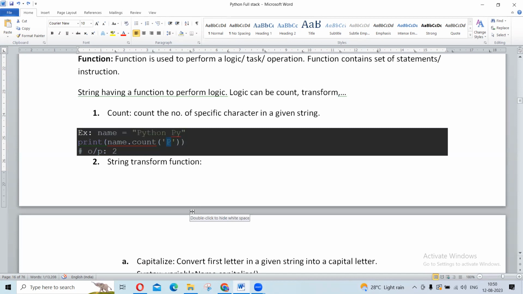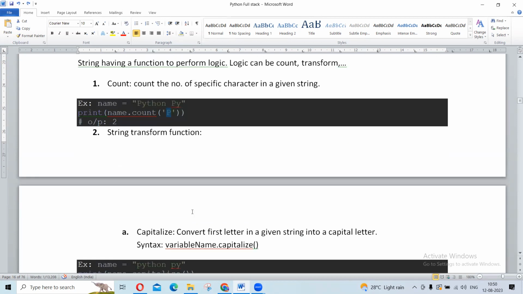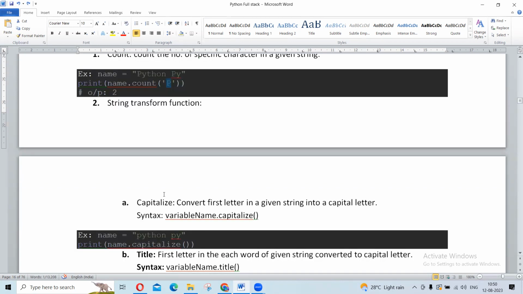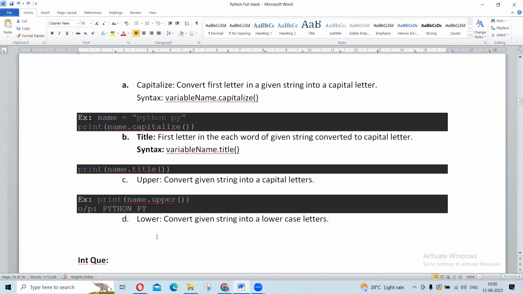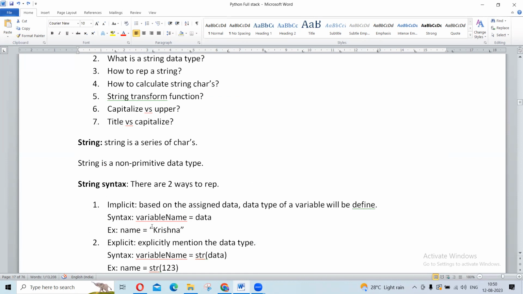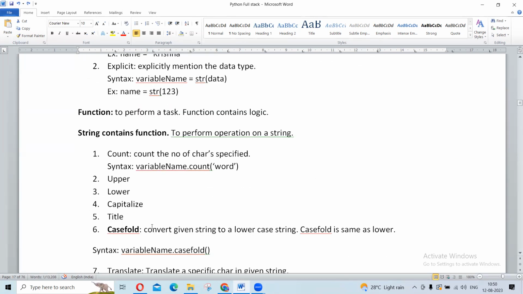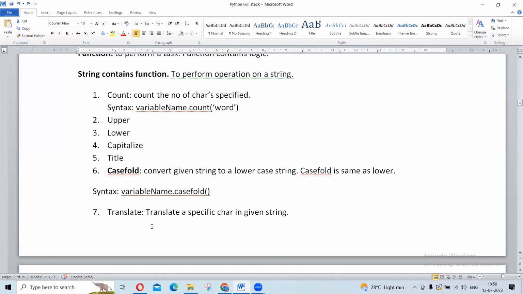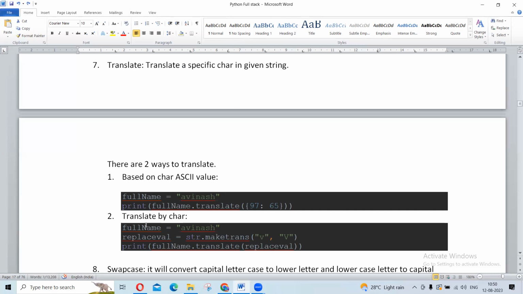Next, explain the string transform functions. What is meant by transform? Transform is nothing but change. So how can we change a string? Capitalize, title, upper, lower, case fold, translate, and swap case. Please prepare these 7 types.